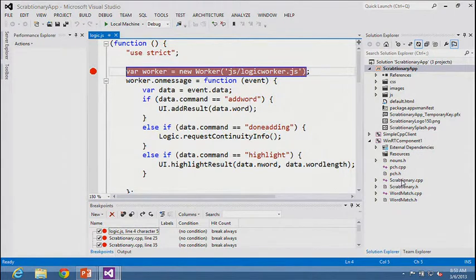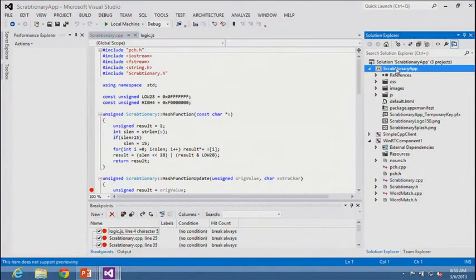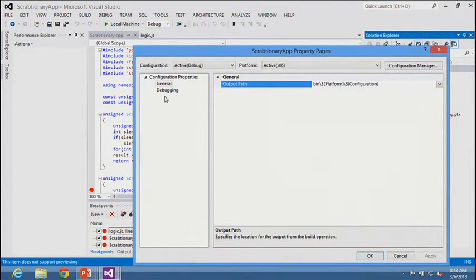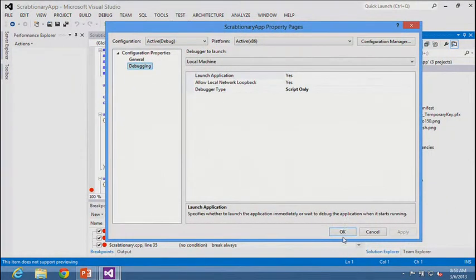So here I'm in logic.js. You can see that's a JavaScript file. And here's scribtionary.cpp, and you can see that that is a native file. If I go to the project properties, go to debugging, I can see that it's set to script only.